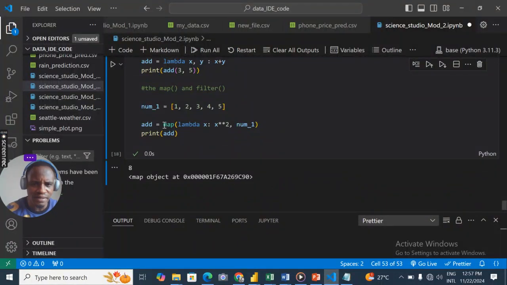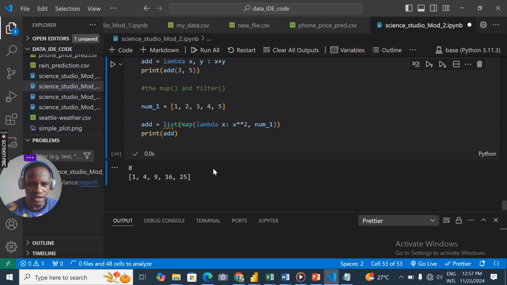So what do I need to do here? Because map and filter are known as lazy iterators, I convert this into a list such that it will force the conversion. All right, so when I print this now, there you can have the numbers displayed.